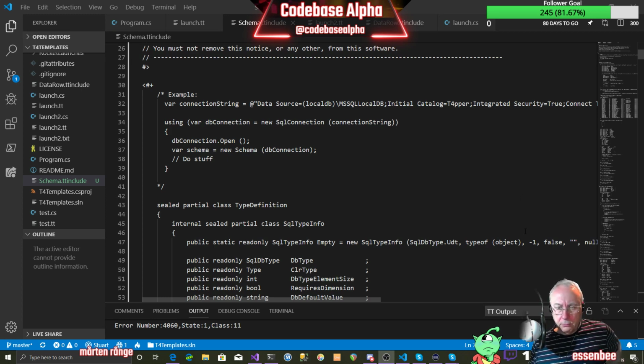So maybe how to start this is that we define a new TT file and start working with this schema thing. So if you create a new TT file, you can call it whatever you want.